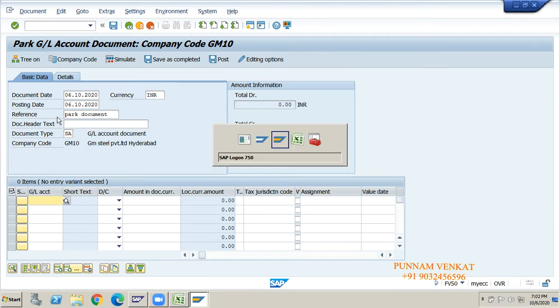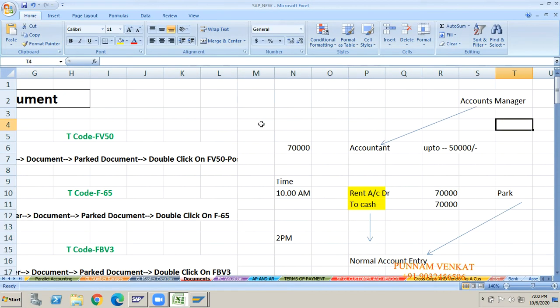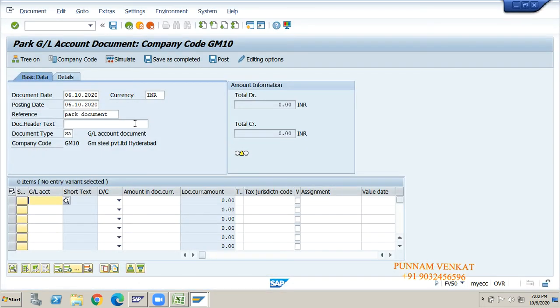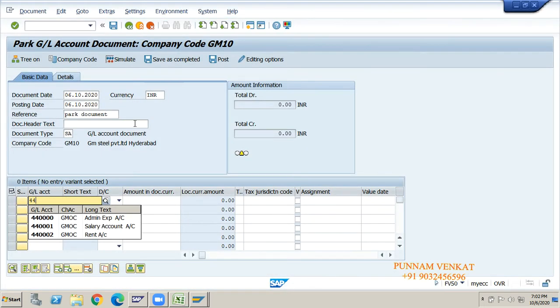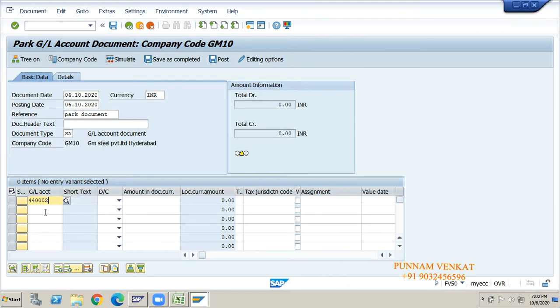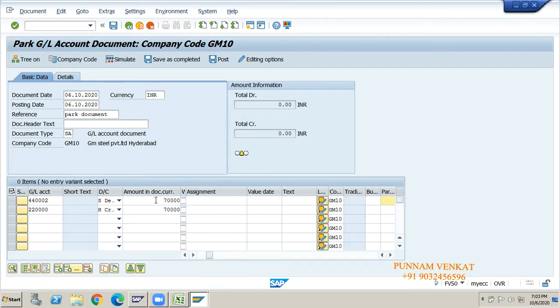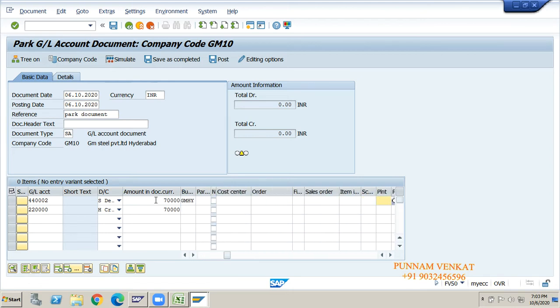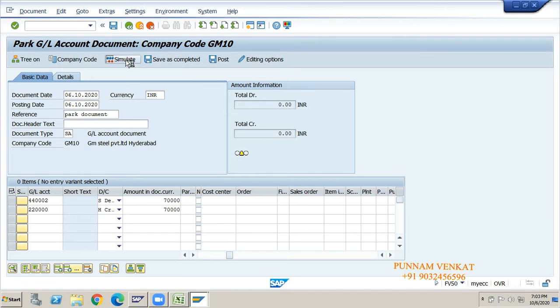And enter here, rent account debit to cash. This is the one, rent account. I want rent 44 0002 and cash 22 0000. This is the debit and this is the credit. The value is 70,000. Okay, then tab. As usual, business area, tab, as usual, profit center, same as FB50, all the fields the same, and click on simulate.